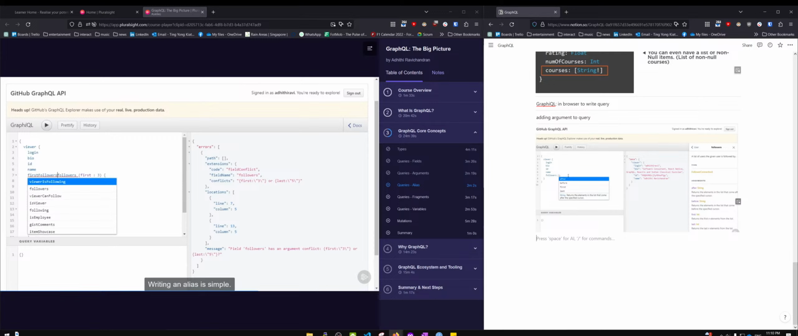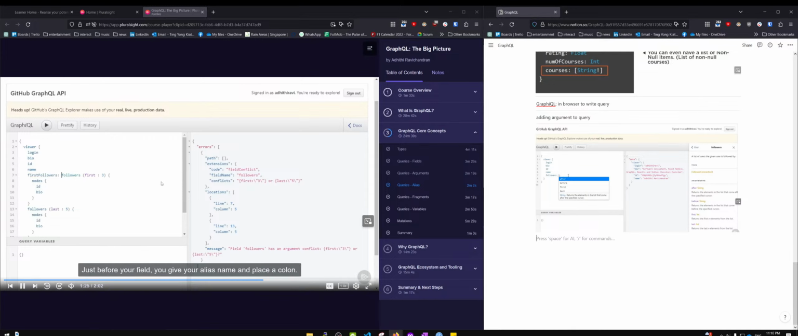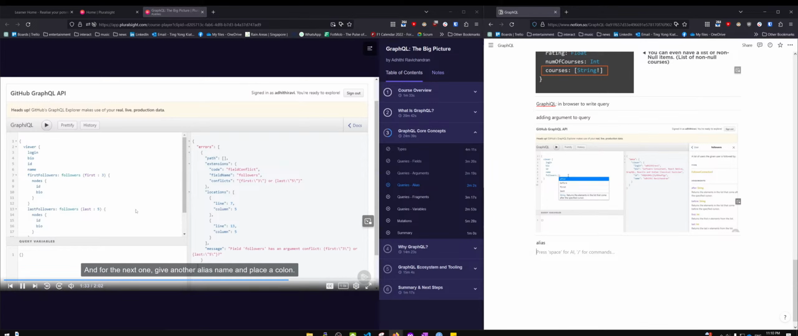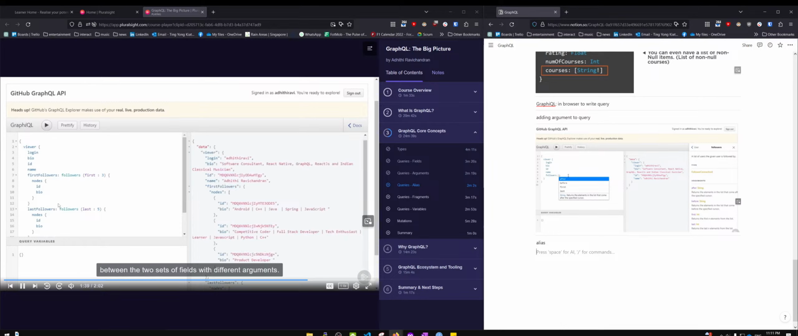Writing an alias is simple. Just before your field, you give your alias name and place a colon. And for the next one, give another alias name and place a colon. Now your errors have disappeared because GraphQL can now distinguish between the two sets of fields with different arguments.